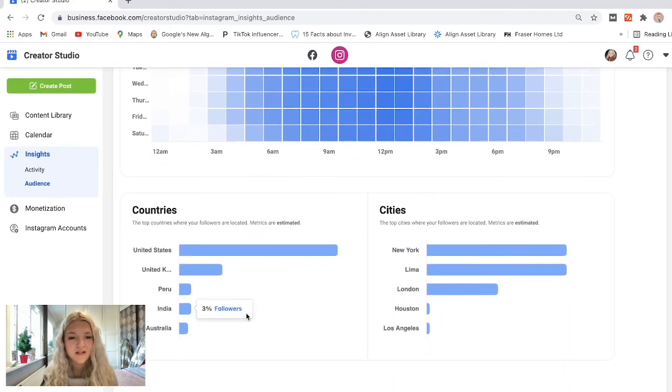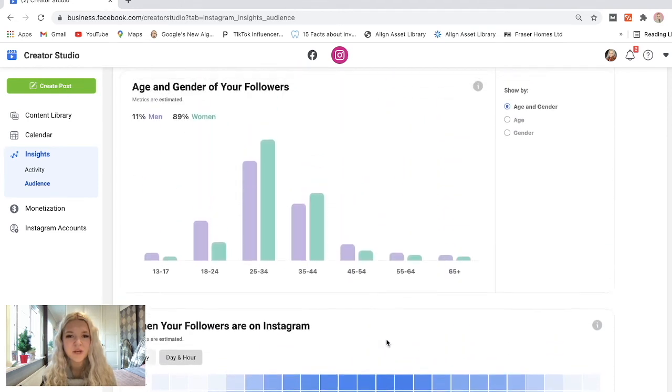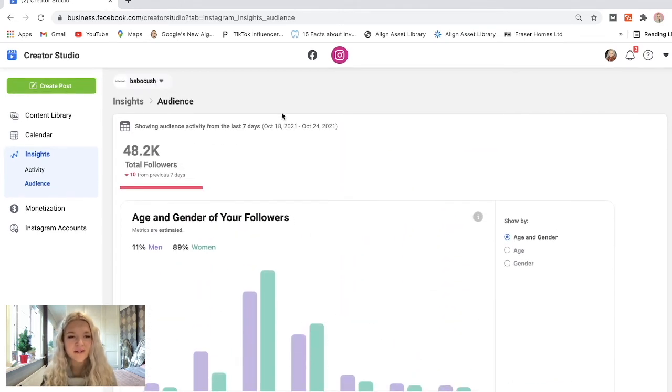What you can also do then is you can see an overview of countries. So yet again, like Facebook, the United States is performing the best here, followed by New York. You've got Lima, London, Houston and LA as the top performing cities, which is excellent news. So that's a brief wee overview of Instagram Creator Studio and how you can do this.